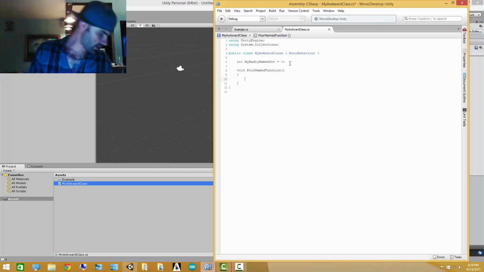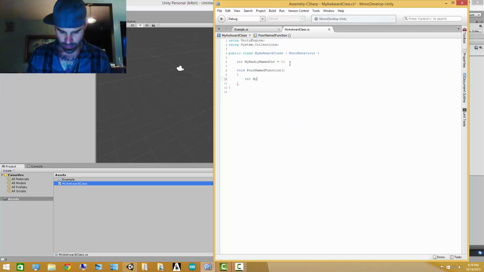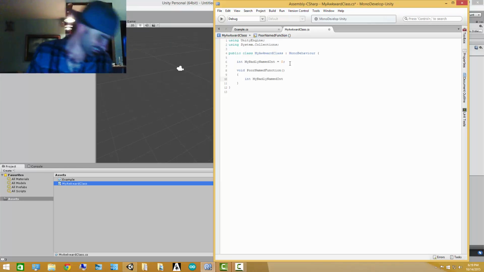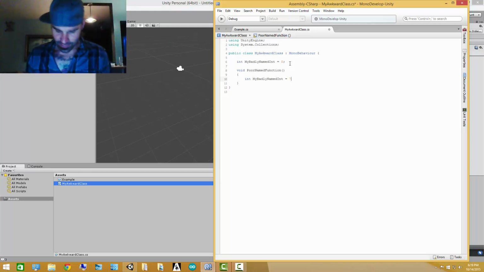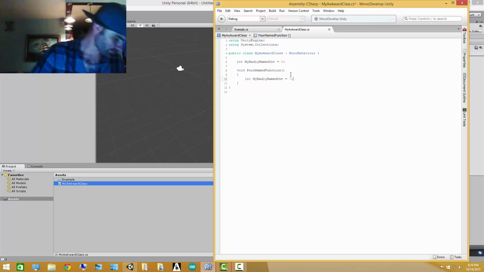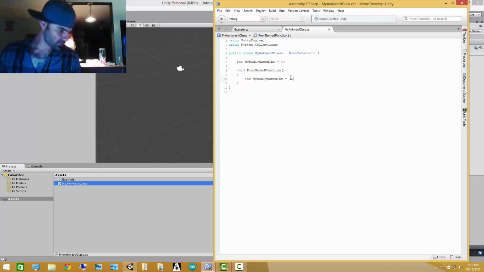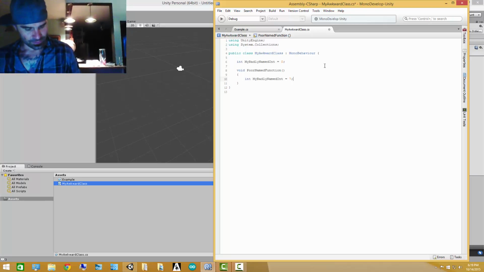and we'll pass it an integer, my badly named integer, 7. Go. I wonder what would happen if we run this. Oh, nothing. It's not even the start function yet. So hit Control S. Save it.